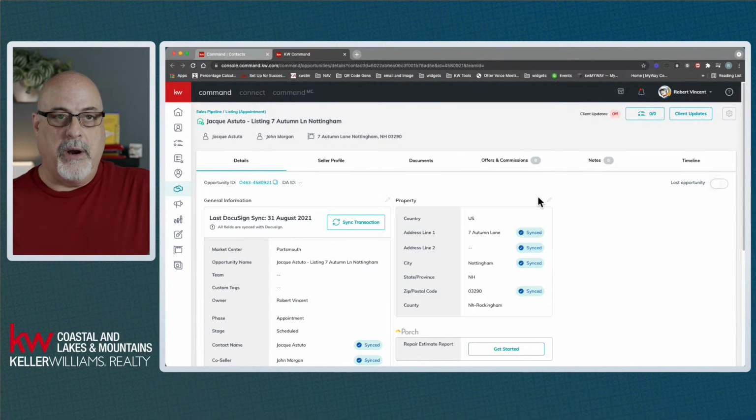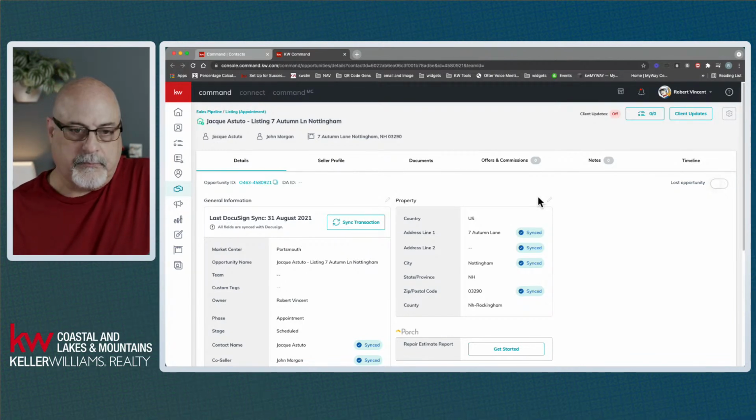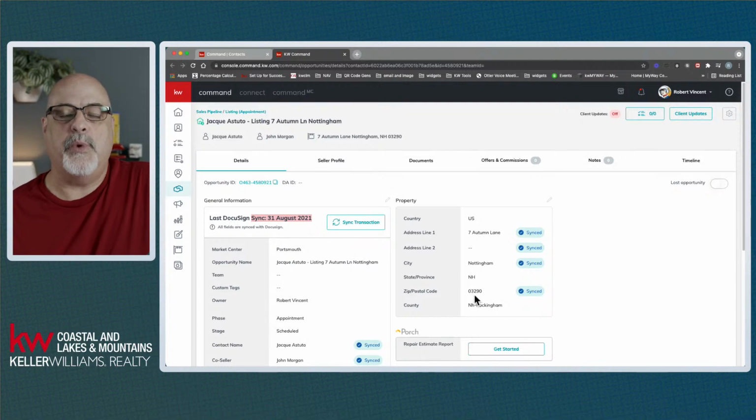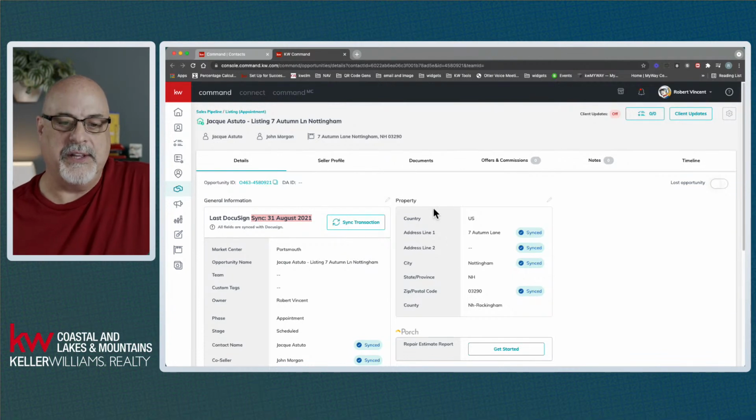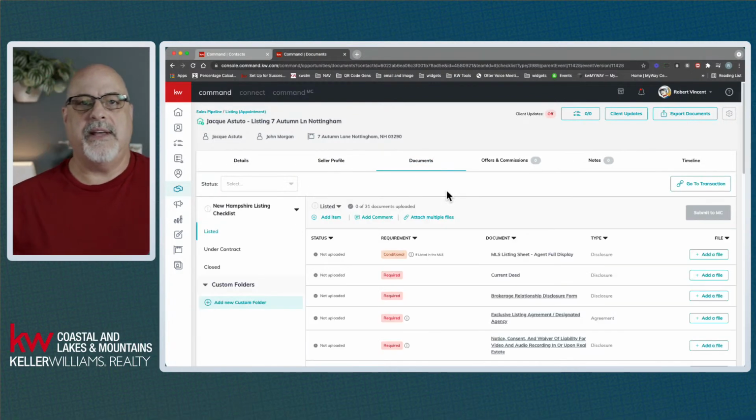All right, here we are inside of the opportunity. The opportunity has the details, and oh look, the last synchronization of this opportunity was on August 31st, and all the fields that are checkboxed here have been synchronized with DocuSign. If you're wondering what happened there, check out the last class. We could synchronize the transaction again if anything popped in there. If not, I'm not going to worry about it because I'm going to go right to the Documents tab here.